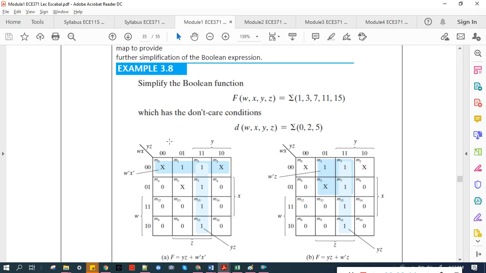The symbol that we are going to use for don't care conditions is the symbol x. So this is a four variable function. We need to use the four variable K-map. Minterm 0, we know that it's in this position. 0 to 5, so 0, 1, 2, so we put x in minterm 2, in minterm 0, and in minterm 5. So 0, 1, 2, 3, 4, 5. That's why we have another x here.